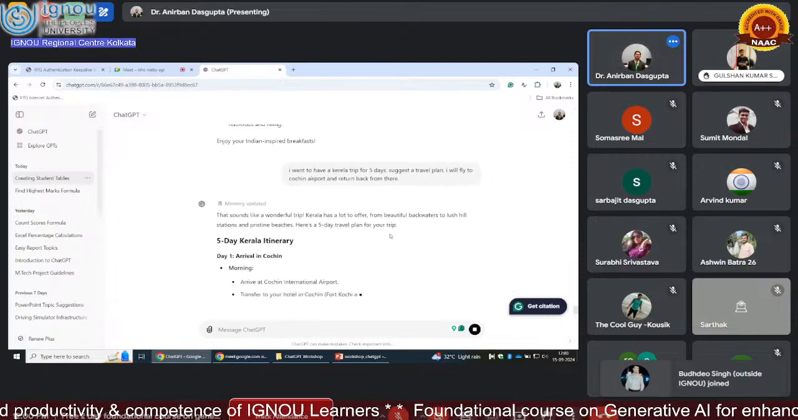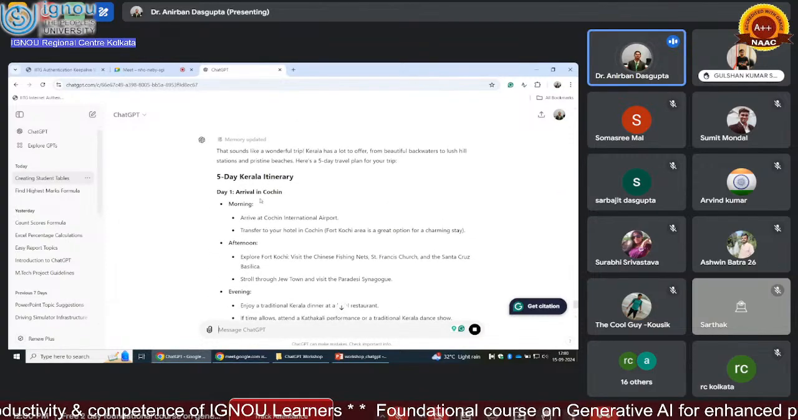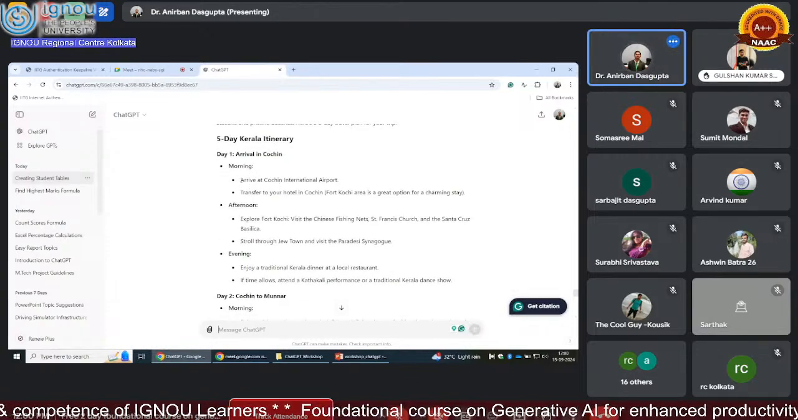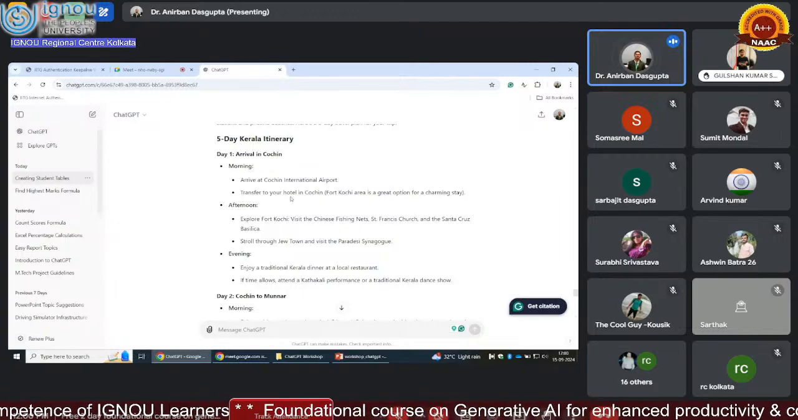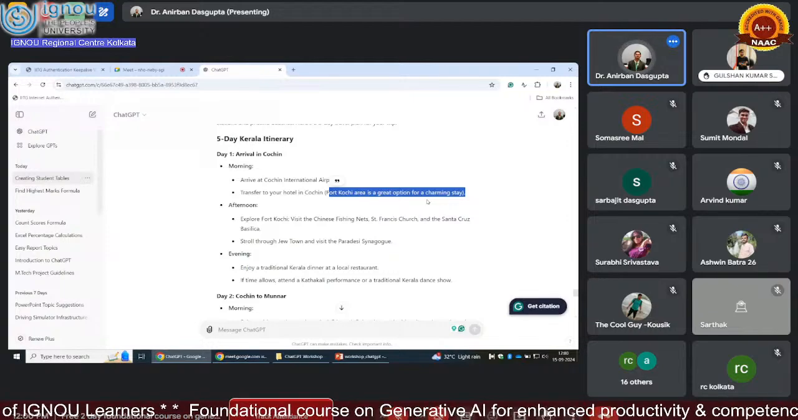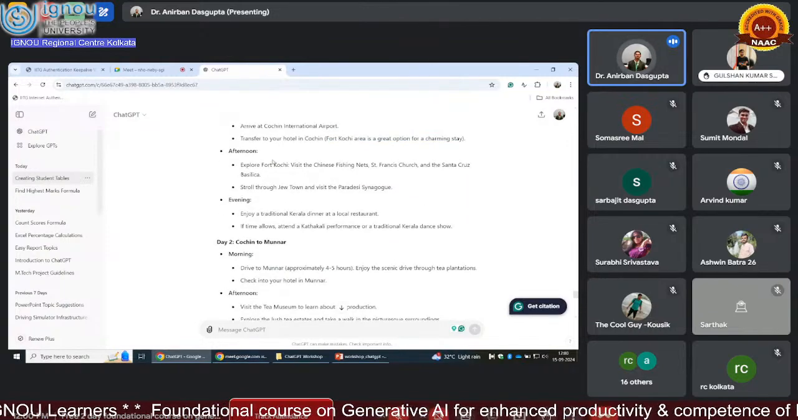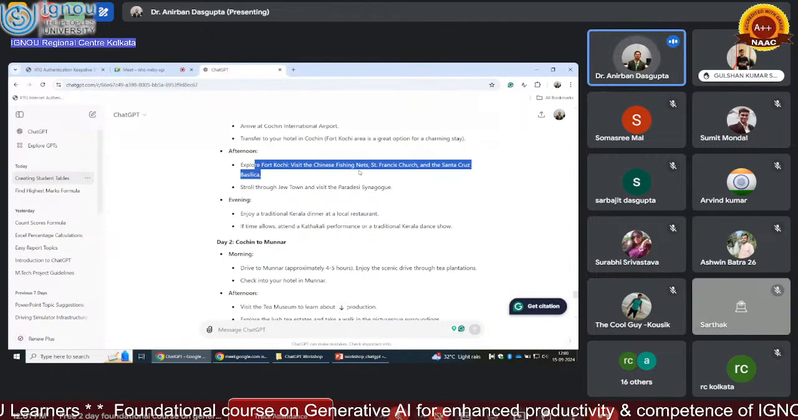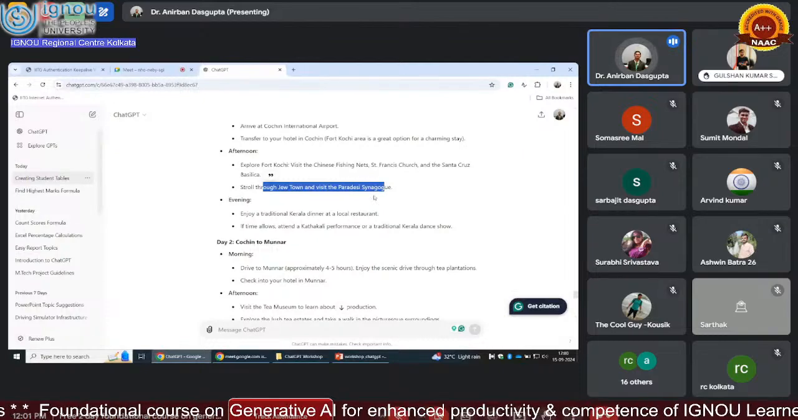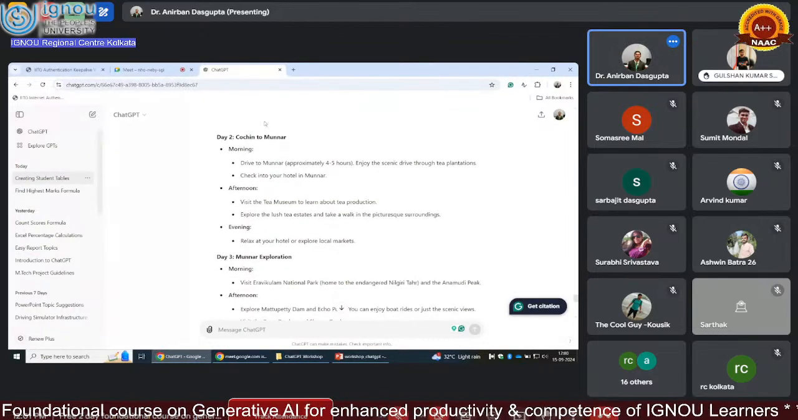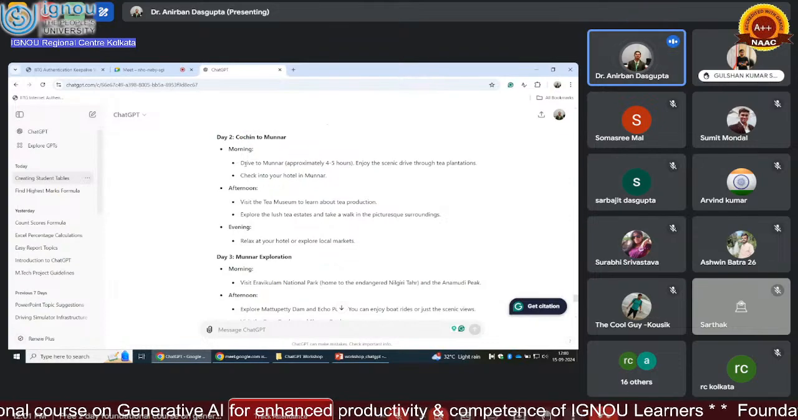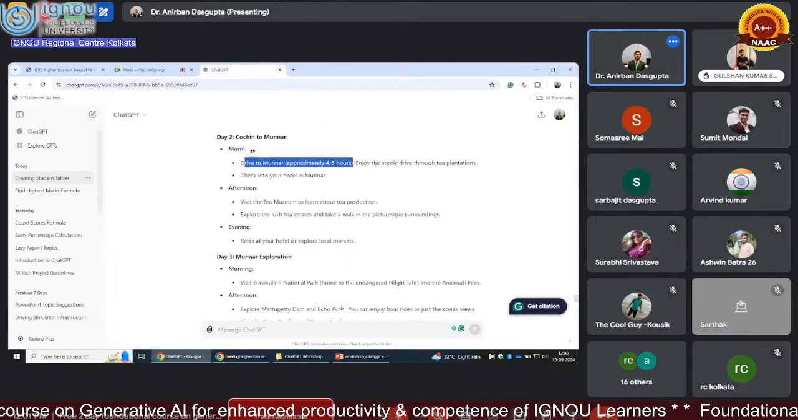So 5 days. It's giving you literally a 5-day itinerary. Arrival in Kochi in the morning. You arrive at the Kochi airport, then transfer to your hotel in the Fort Kochi area, which is great for a stay. Then in the afternoon you can explore Fort Kochi, Chinese fishing nets, then Jew Town, Paradise Synagogue, etc. It's suggesting you go to Munnar first from Kochi because that's easy. So drive to Munnar, approximately 4 to 5 hours.